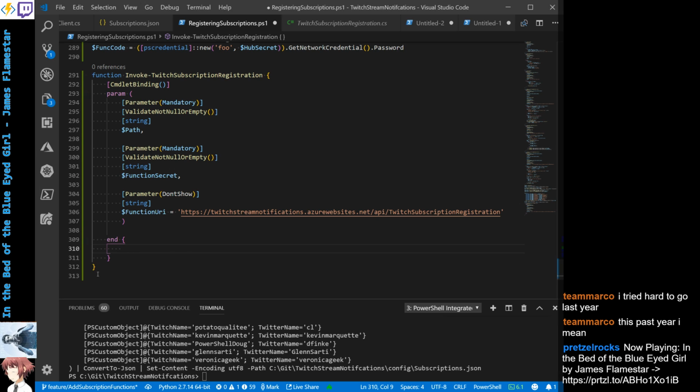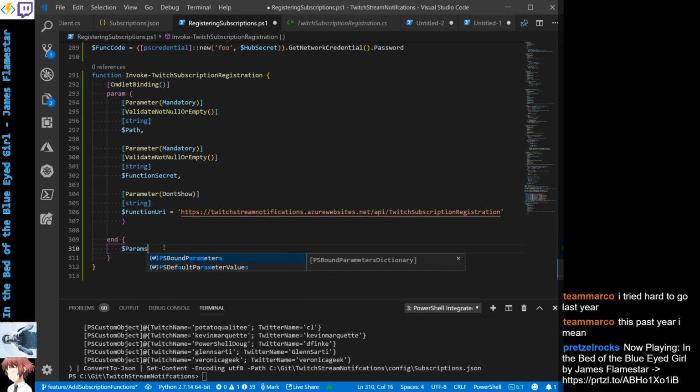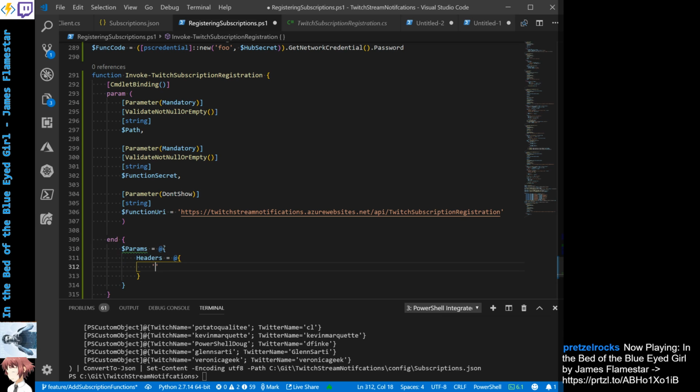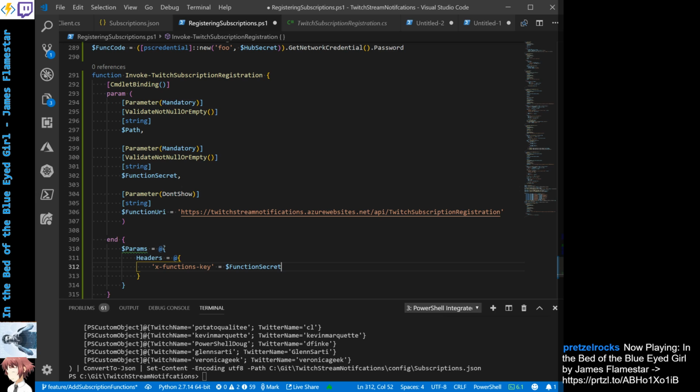We know that we're going to have a header coming up, but params, headers, equal function secret, and then that's all that's needed there.